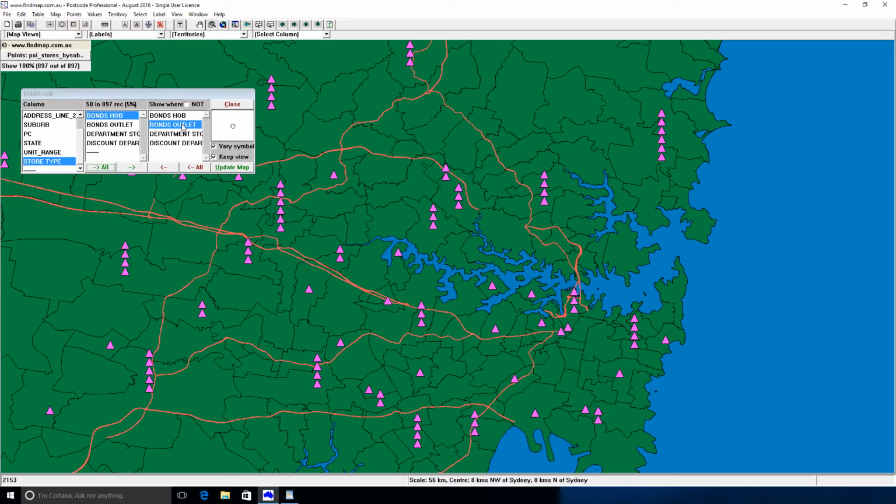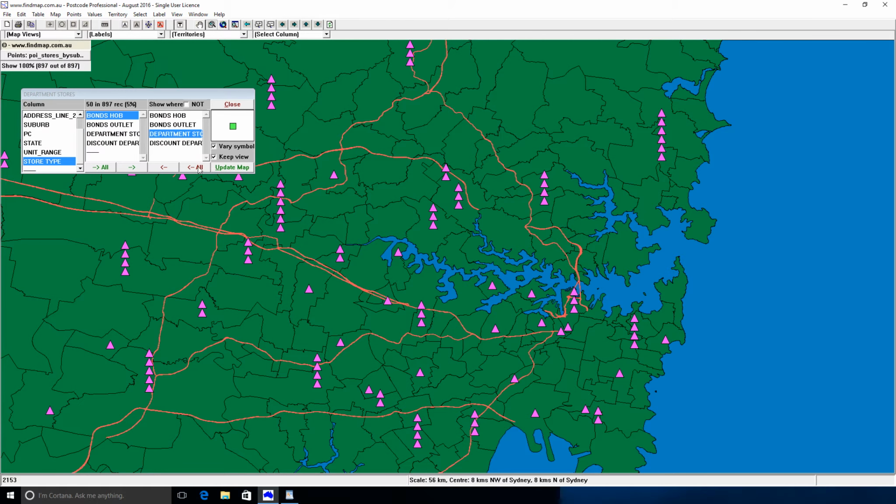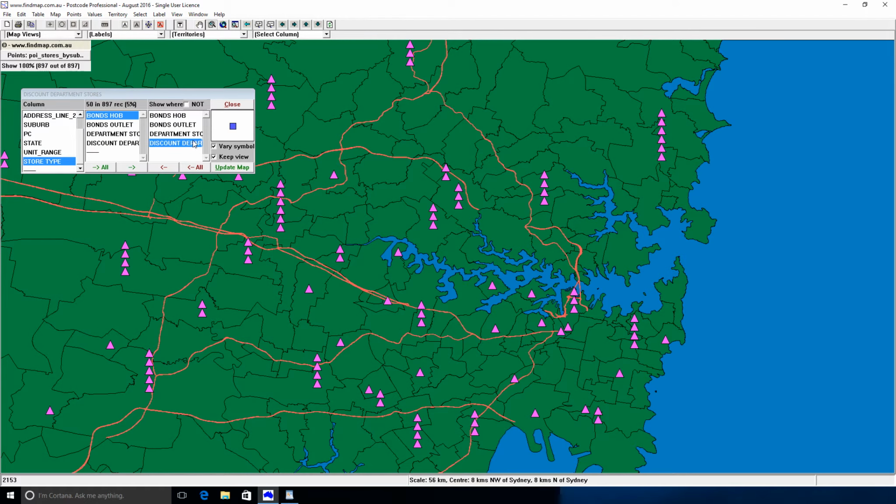Clicking on each one of them will show what kind of point display it's going to use. So what we'll do is we'll go and change that. For bonds hob we want to have a red square. Bonds outlet will go as an aqua square. Department store, and then finally discount department, and we'll just get that blue. Alright, these will be remembered so that the next time we're through we'll have these set up as default. So we go update map.